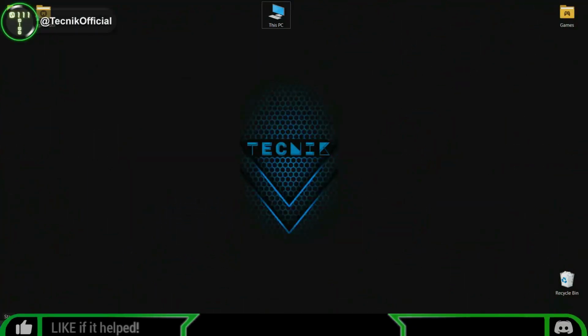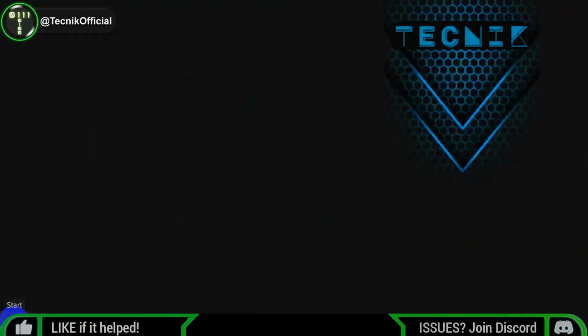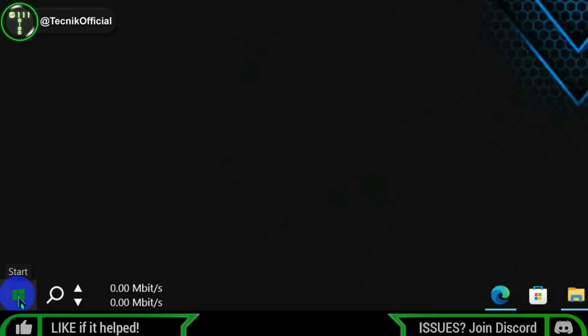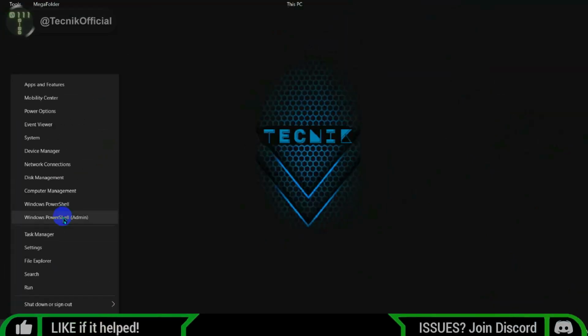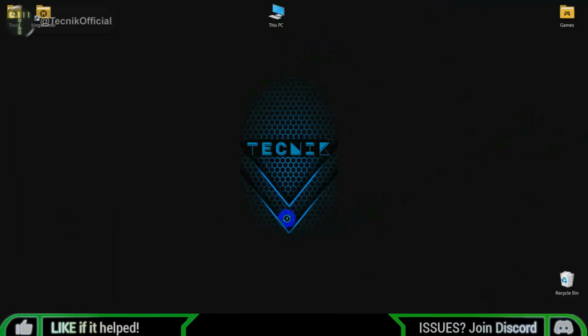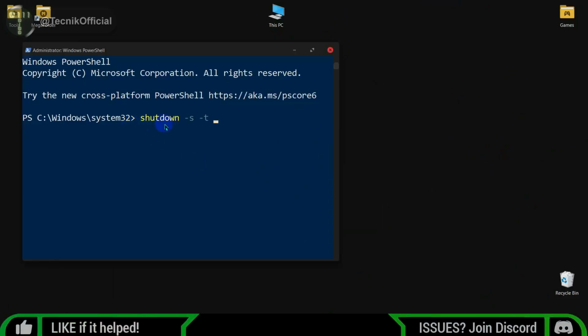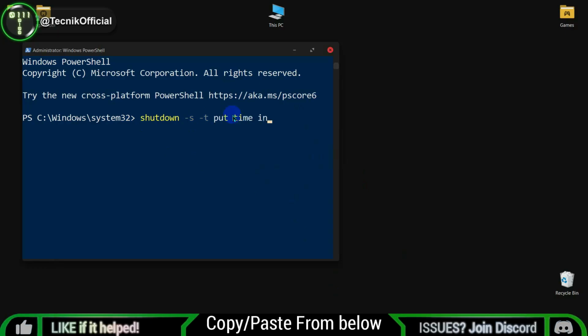To schedule a shutdown for Windows, all you need to do is right-click on the Windows icon and click on Windows PowerShell as admin. Then, type the following command. You can copy and paste from the description below. Here, all you need to enter is the time in seconds.